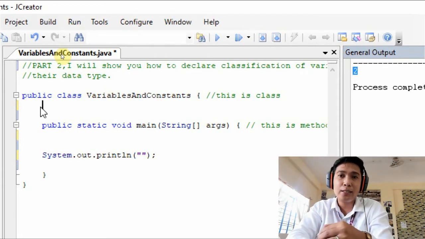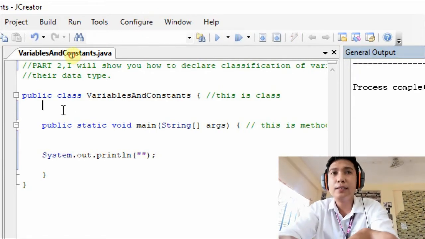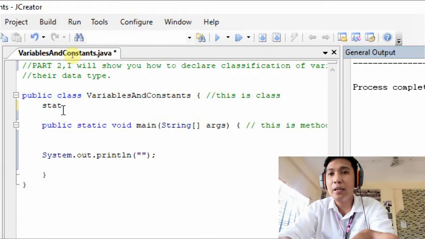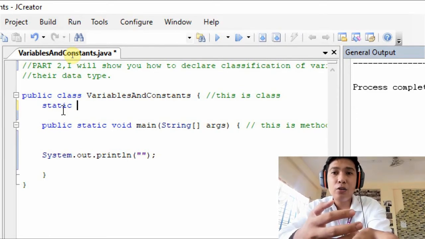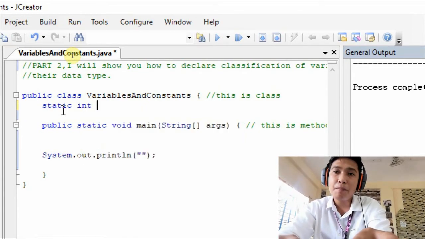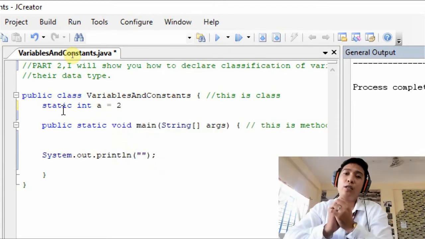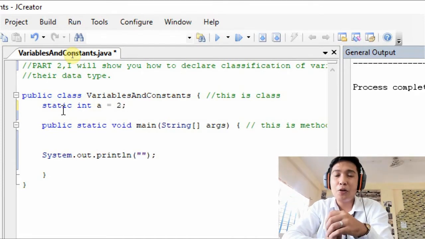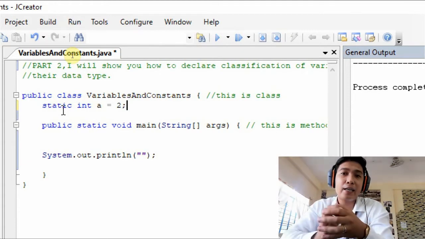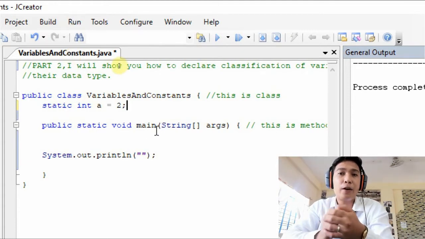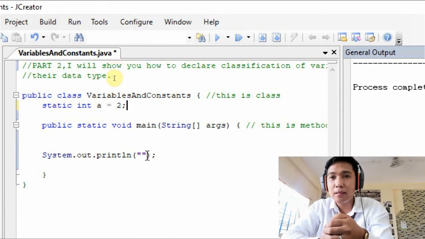Now, how do we declare this static variable? To declare the static variable, first you need to type static at the beginning of your declaration, plus the data type, or what kind of data we will hold in our static variable. Example, integer again. Then the variable name. Example, A equals 2. Okay. To declare these variables, you don't need an object. You can directly use the variable name in your statement. Okay?